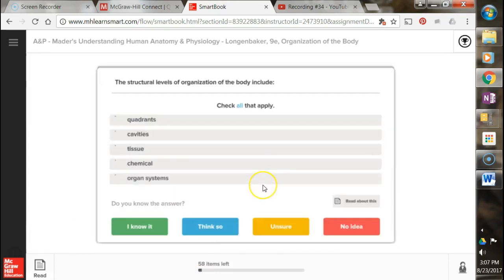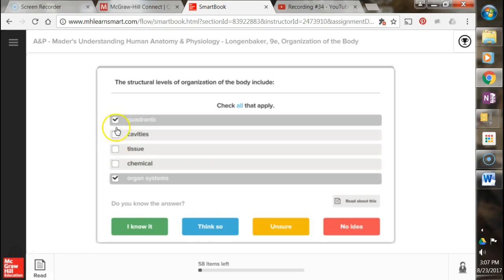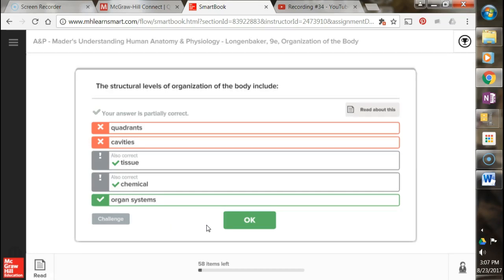Now, what if you don't know the answer? The structural levels of organization of the body include... So I think it includes quadrants and cavities, maybe organ systems, I'm not sure. So I'm going to just think so. Oh, my answer was partially correct. Okay, so I can go here and read about this.